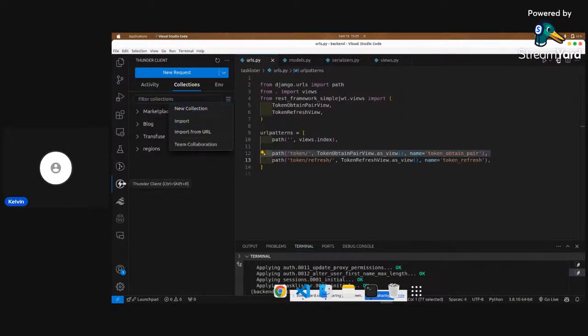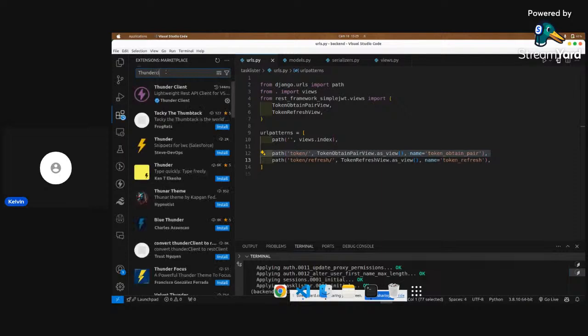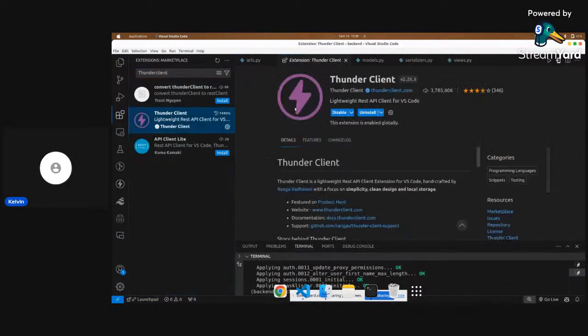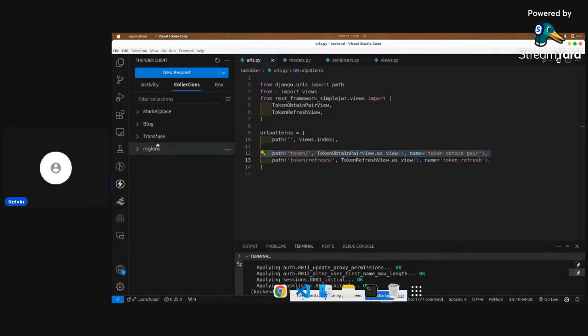So again, Thunder Client, for someone new in Thunder Client, is an extension that is downloaded from the extensions marketplace of VS Code. When I say Thunder Client here, you will see we have Thunder Client. You just install it, and then you are good to go. The moment you install it, it will just append itself here, and then you can start using it. When I click on this, you can start playing around.